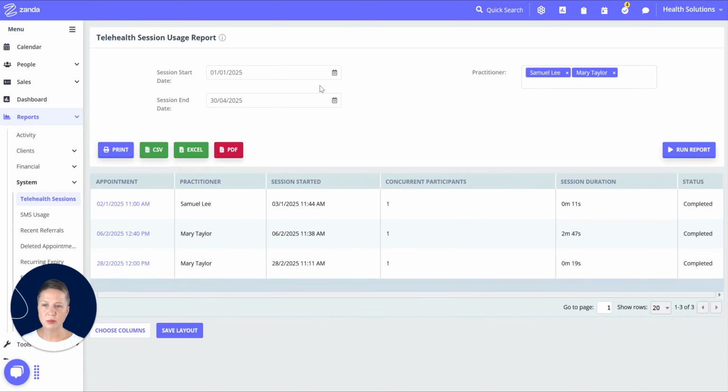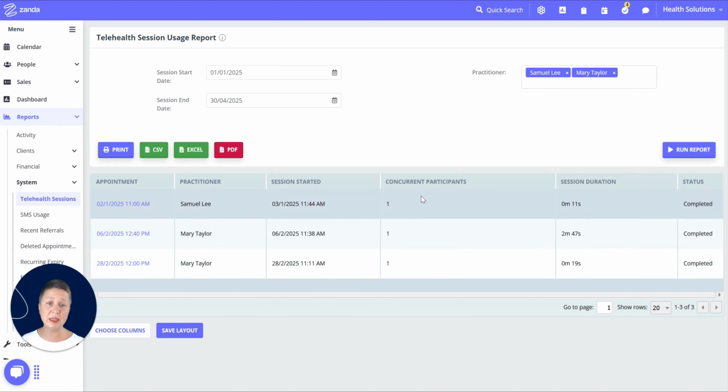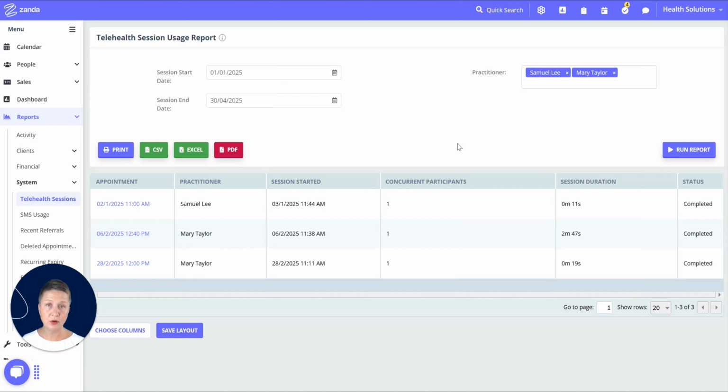And then I can run this report and I will see a list of appointments provided through telehealth feature, practitioners who provided those appointments, the date and start time of this appointment, how many participants were in this appointment, and the duration of the session. If necessary, you can also have a copy of this report, print it as a paper document, download it as a PDF, or download it as a CSV or Excel file.